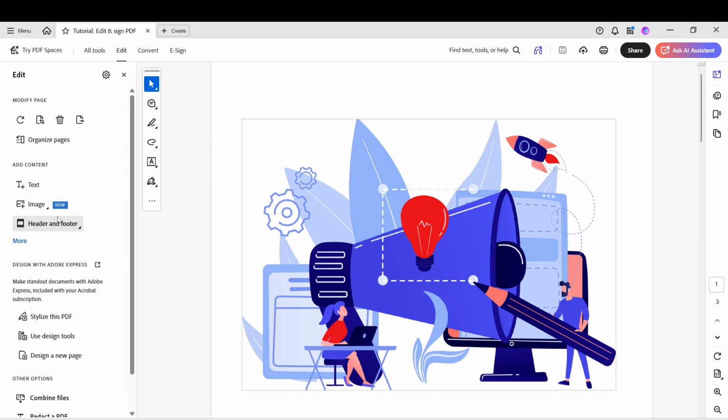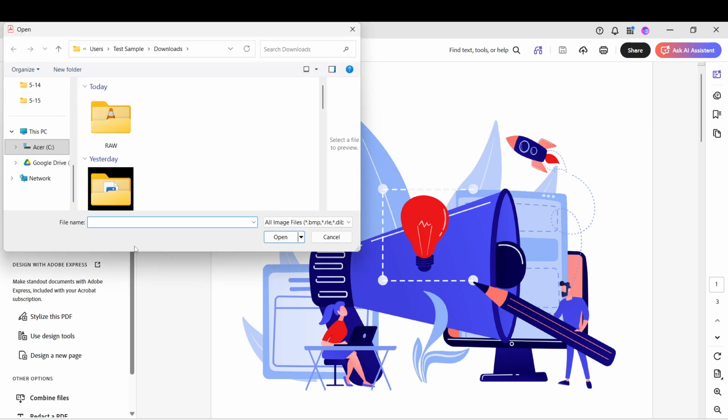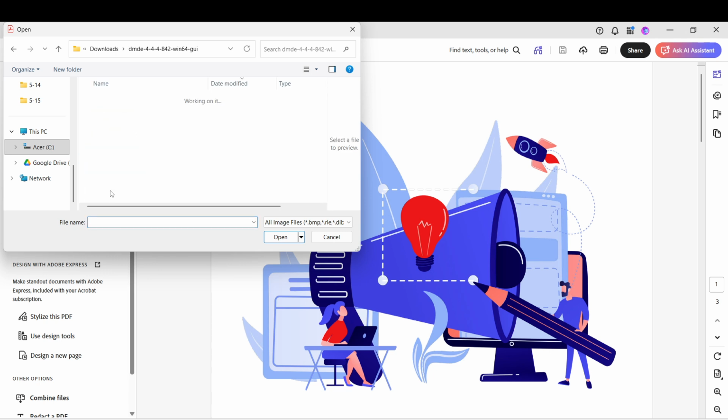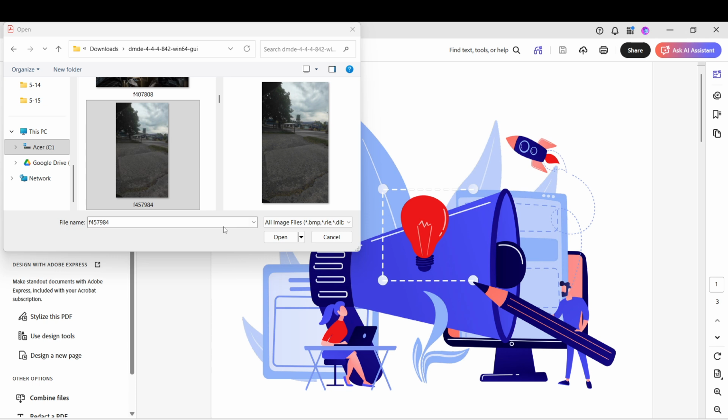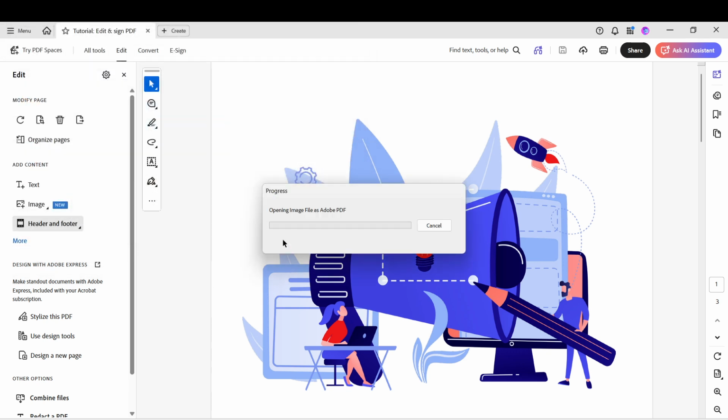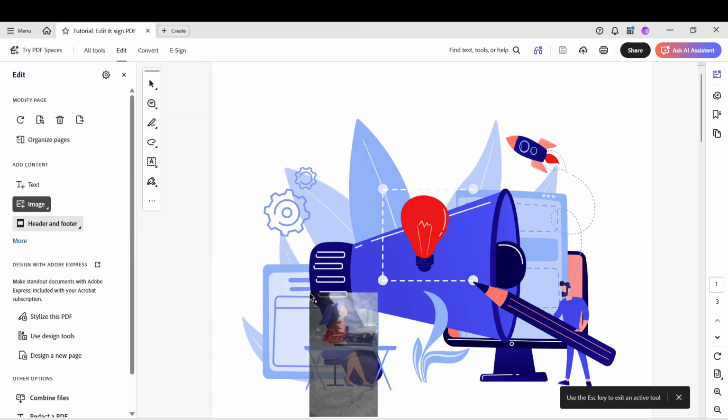Now click the Add Image tool on the Editing toolbar. Your cursor will change and a file browser will open so you can pick the image you want to insert. Supported formats include PNG, JPG, and BMP. For crisp results, choose an image with a suitable resolution for the size you plan to display it. A transparent PNG is great for logos or signatures, while JPG works well for photos. Keep in mind that very large images can increase your PDF's file size. Select your image and click Open.